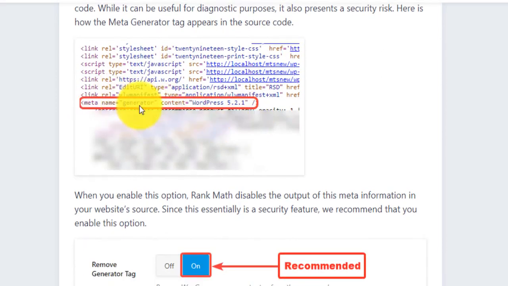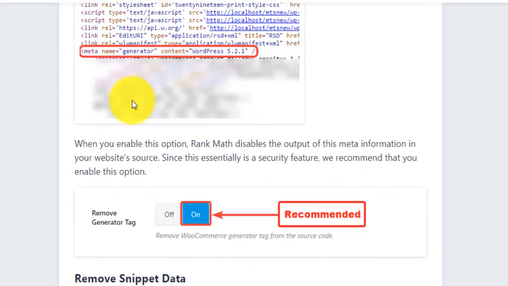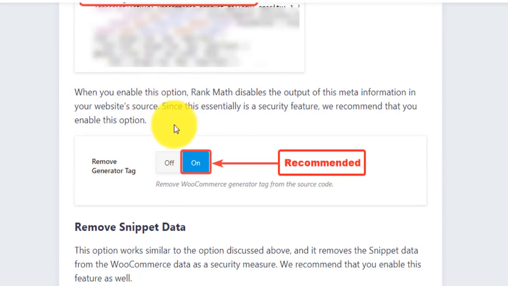As you can see, when you enable this option, Rank Math disables the output of this meta information in your website's source. Since this is essentially a security feature, we recommend that you enable this option. Obviously, you don't want any stranger to know what it is. Okay, so I do recommend keeping that on.